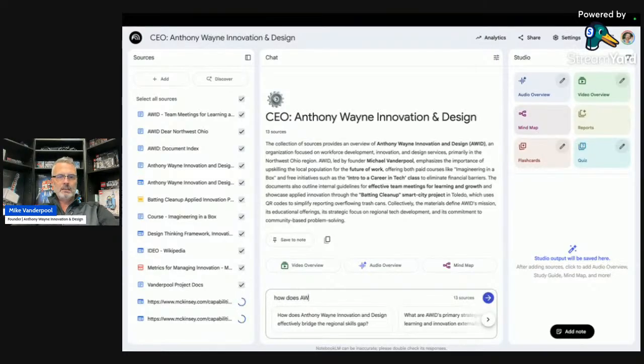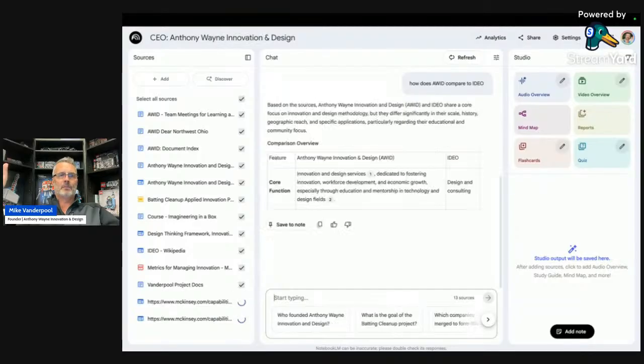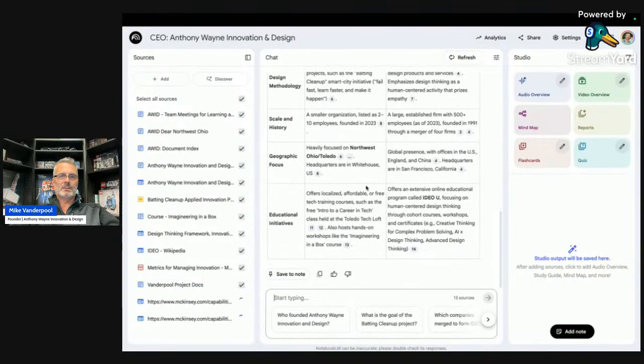How does AWID stack compare to IDEO? Let's see what happens here. This could be interesting. With IDEO, is that what it is? Yeah, IDEO. And we'll see what the chat gives us. Now, again, it's not going to go out and search the entire knowledge base of a large language model. What it's going to do is just search my documentation here.